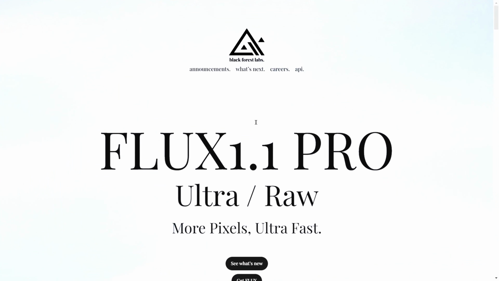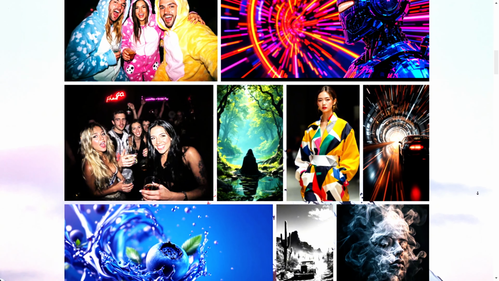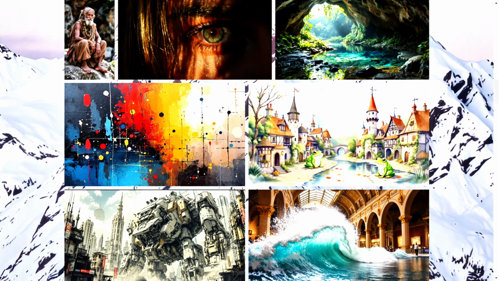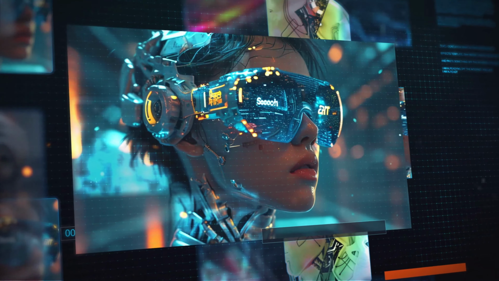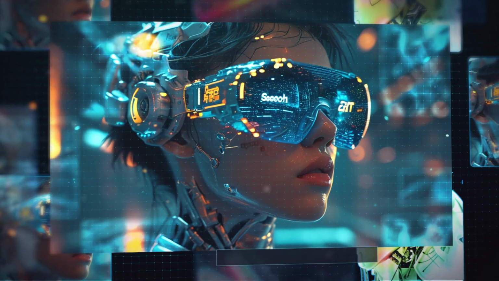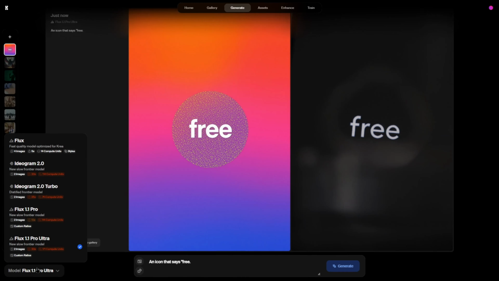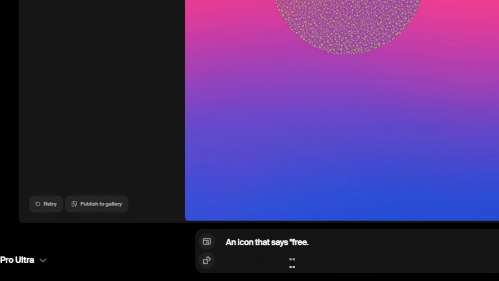Flux 1.1 Pro Ultra is the latest game-changing AI image generation model from Flux AI. This advanced model can transform your text descriptions into highly detailed, high-resolution images in no time. Using cutting-edge deep learning and neural network technologies, Flux is perfect whether you're creating artwork or need high-quality marketing visuals. Plus, it's super user-friendly, making it accessible to users of all skill levels. Even beginners can get started easily.